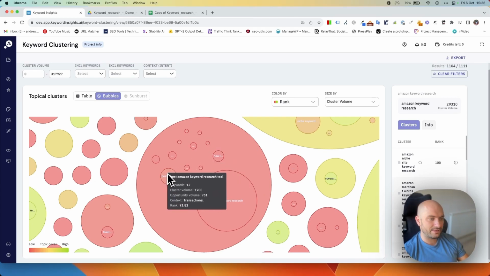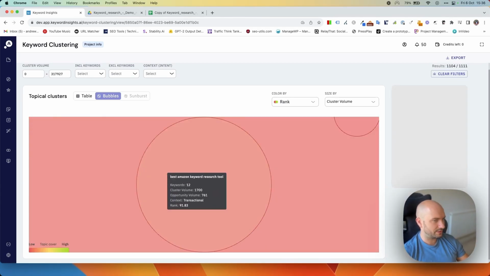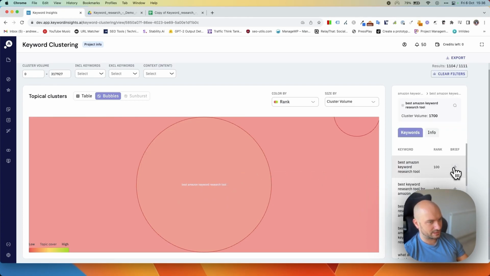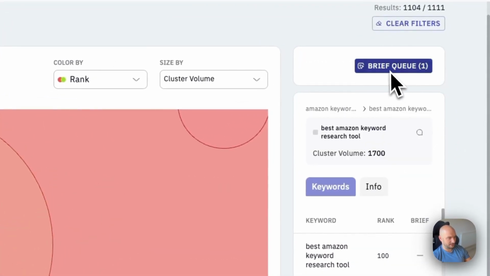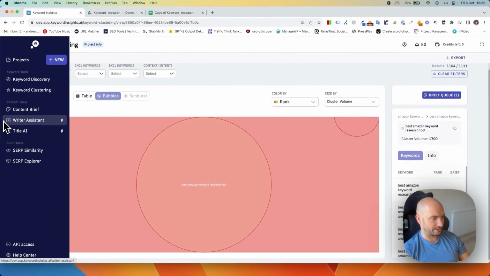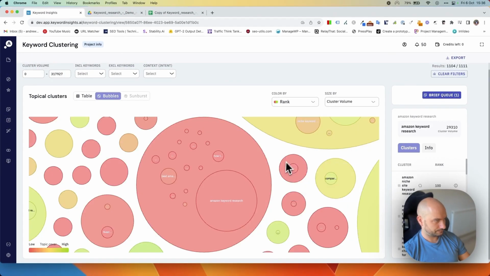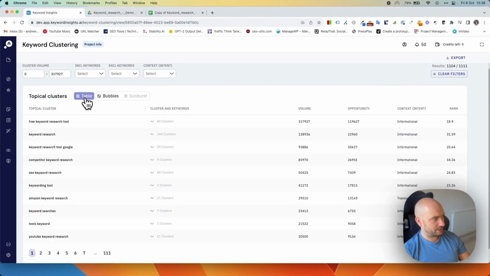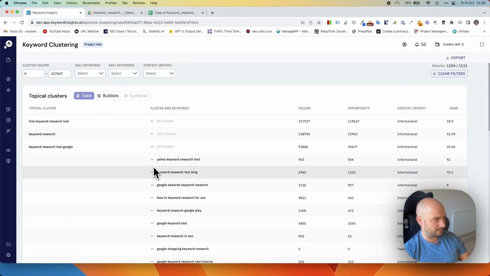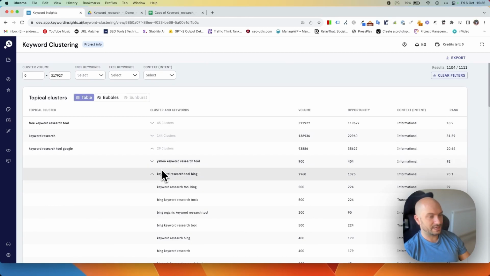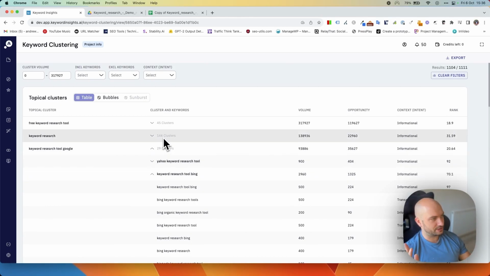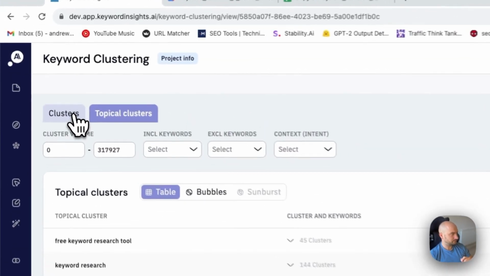And again, everything in the tool is built to flow. So I could click on this and send this to my writing assistant or my brief as well. And you can see it's going to my briefing module there. So that's how to view the topical clusters. Again, you can view it as a table. We unroll it and you can see all the clusters within the clusters. But again, please refer to the documentation specifically on topical clustering for more details on that.